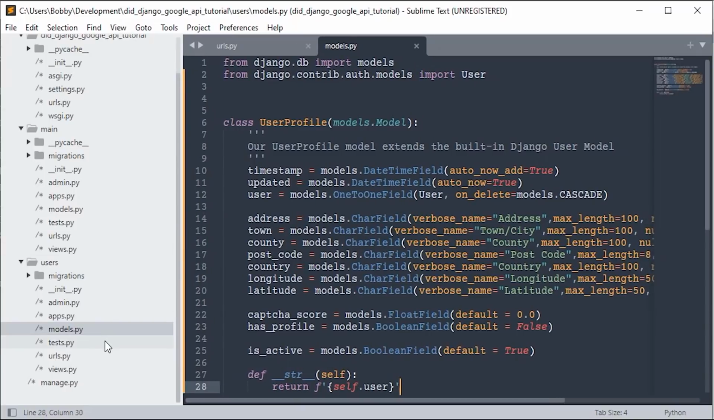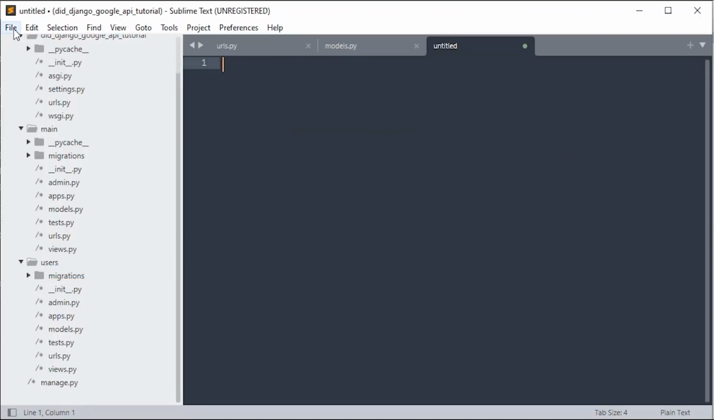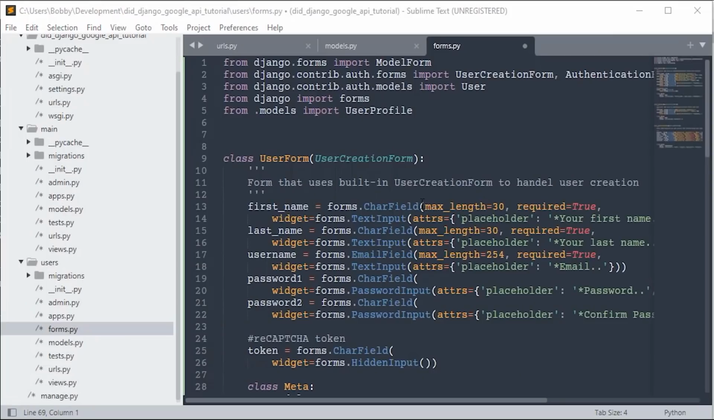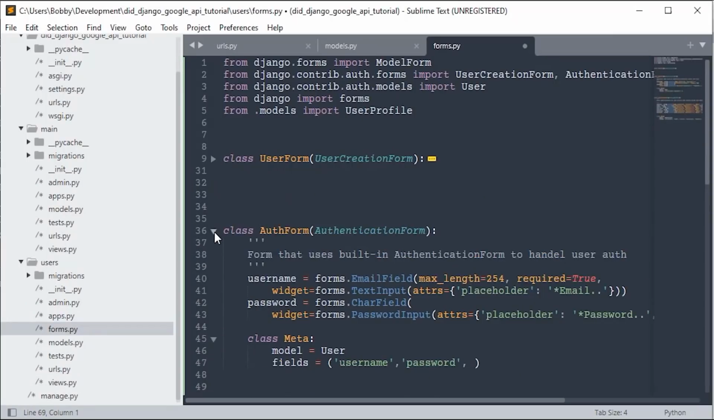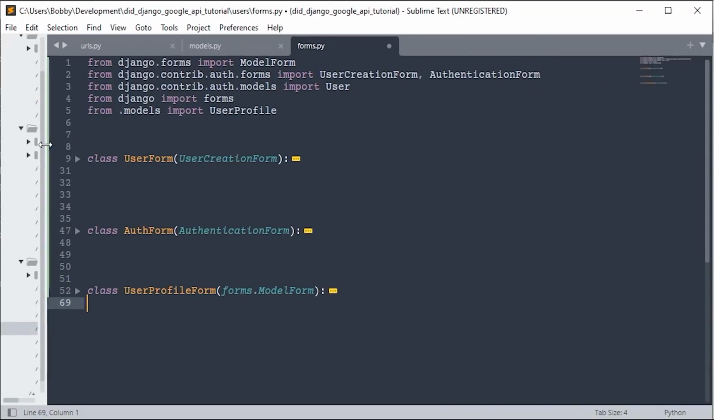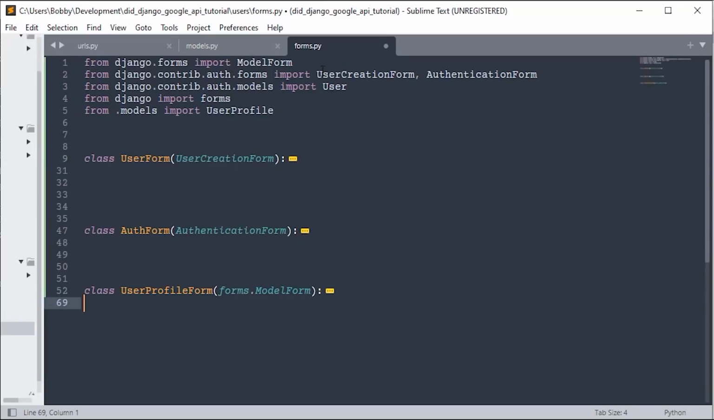So that's our model. We now need to create some forms. So if I click new file and save as, we'll call this forms.py. There we have it. So we've got 3 forms, a user form, an auth form, and a user profile form. So we're importing a few bits and pieces here. Let me make it a bit easier for you to see. So we're importing model form. Like I say, we've got a couple of built-in class forms that come straight out of the box, user creation form and authentication form. Again, we're importing the built-in user model, and then we're importing forms from Django. And lastly, the user profile from models that we've just created. So that's all we need in this file.